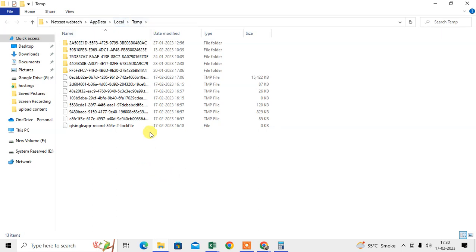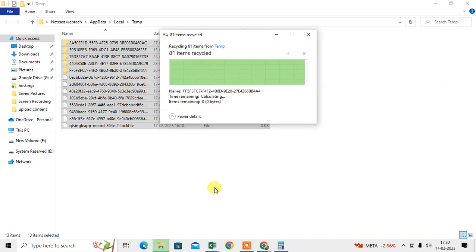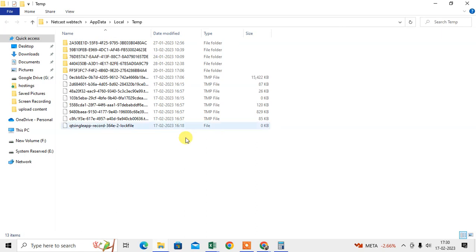Okay, select all, just hit delete. Some you need to do for all and skip it. So some files will be there. Actually I have deleted everything first, that's why it's not deleting anything here. So just select all and delete from your window.